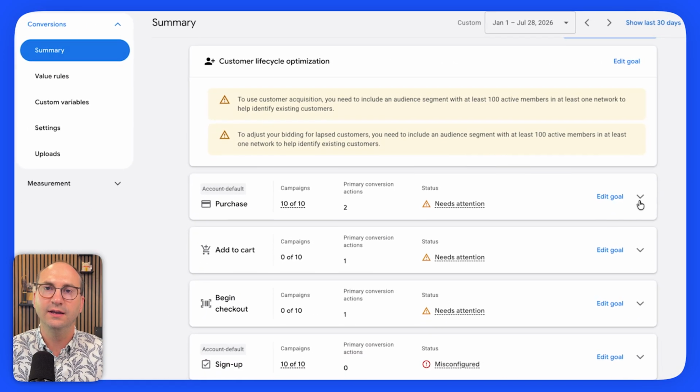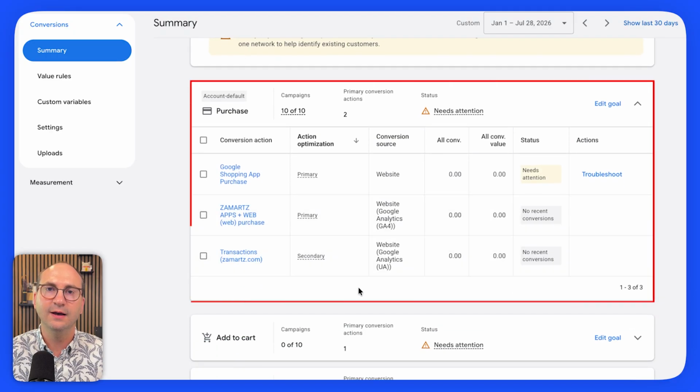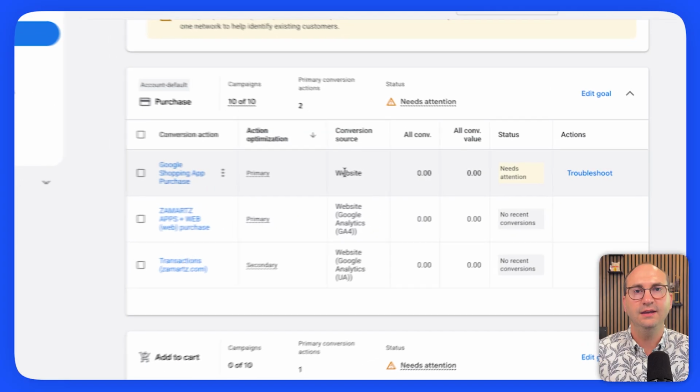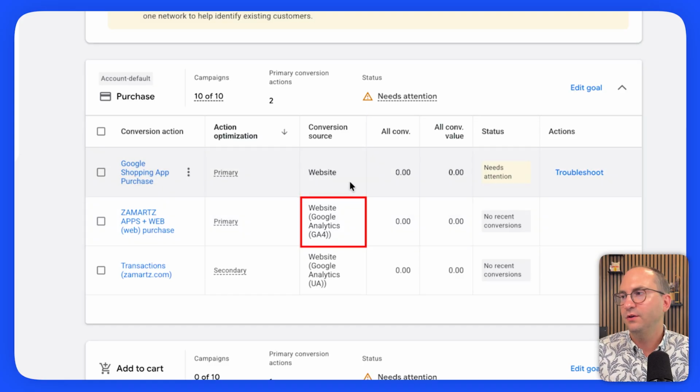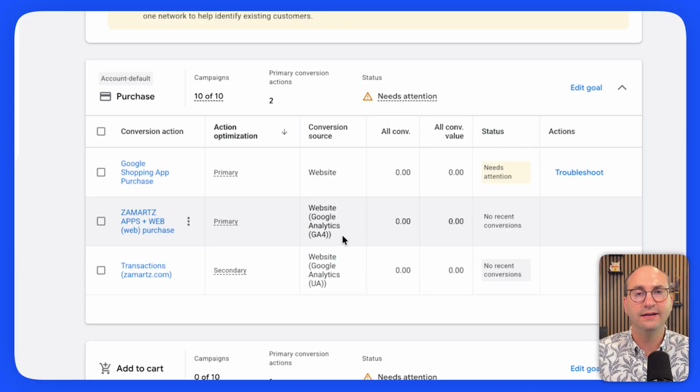If I go into my purchases, you'll see a couple different purchases in here, and you'll see a conversion source. One says website and one says GA4. So you'll see in this purchase event, for example, we have conversion sources. One is on the website and one is from Google Analytics 4. And it's important to understand how these work.